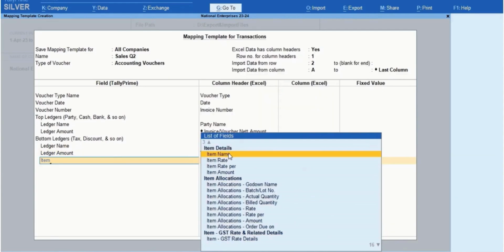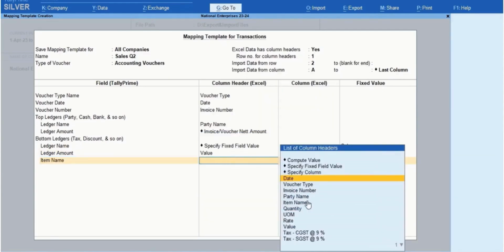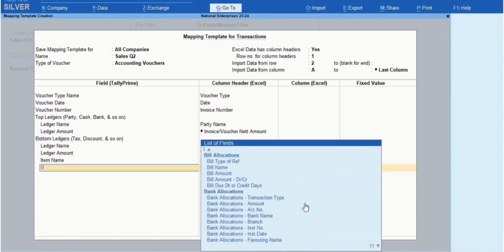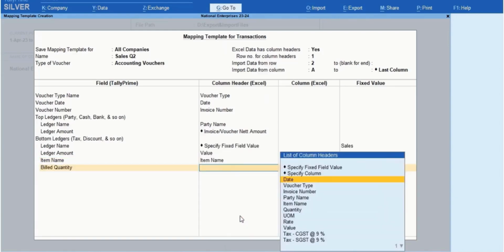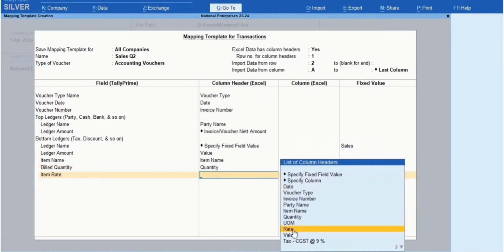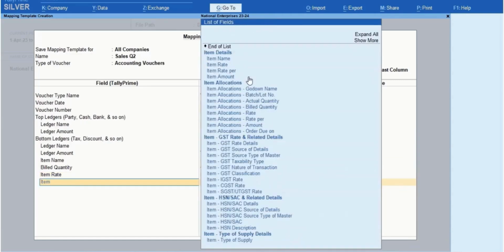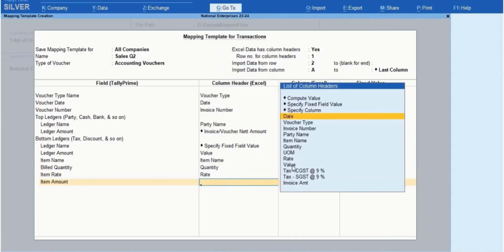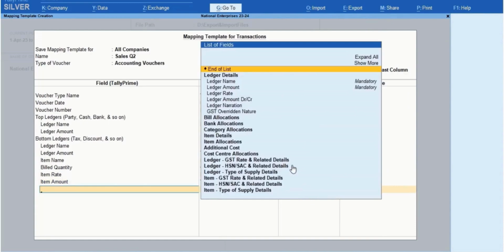Similarly, select item name and map it to the item name column header. Then, select billed quantity and map it to the quantity column header. Select item rate and map it to the rate column header. Lastly, select item amount and map it to the value column header.